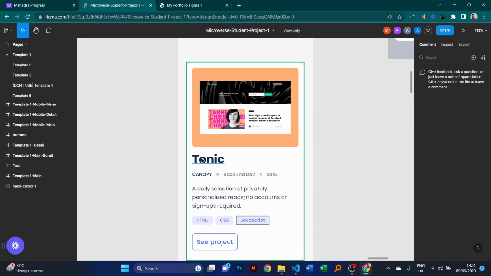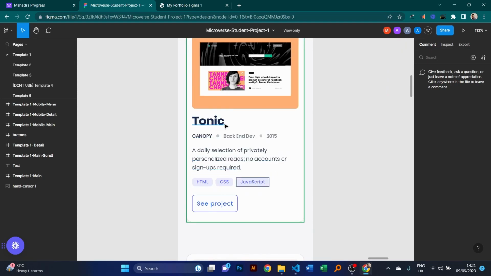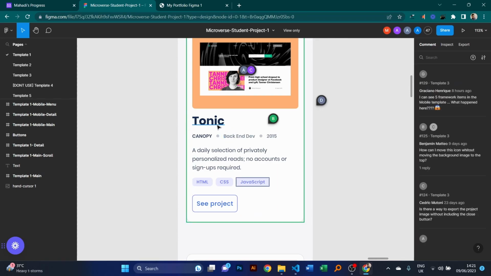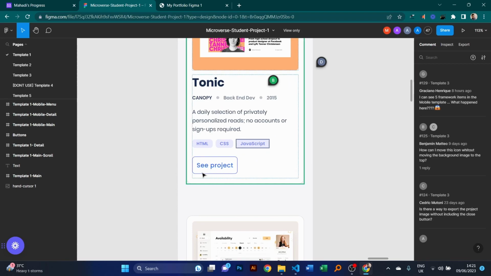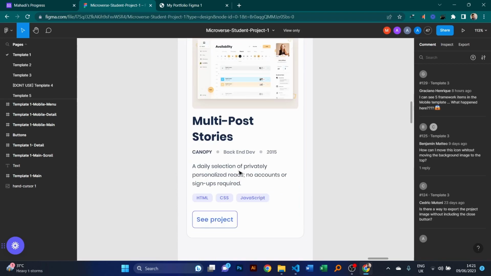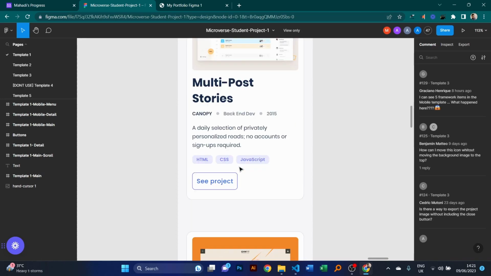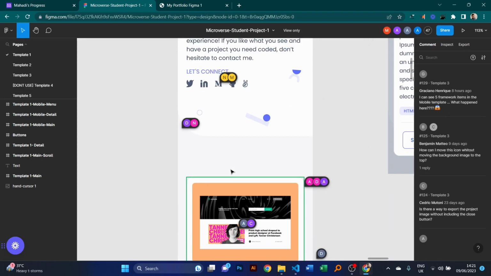And this is the section. So we need a heading, we need a card title. It could be h2, it could be h1, whatever you want to put. You need a subheading of canopy and some sort of backend developer and the year, a little bit of description and the languages, and there should be a button for see project. And each of this section is the same for the work section.